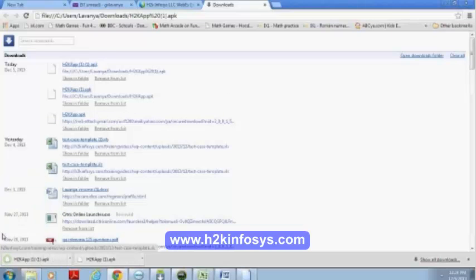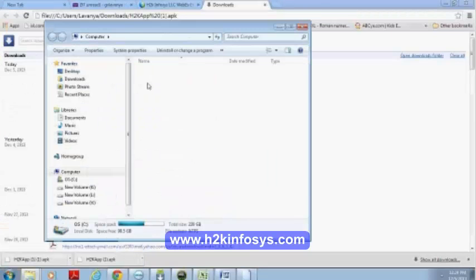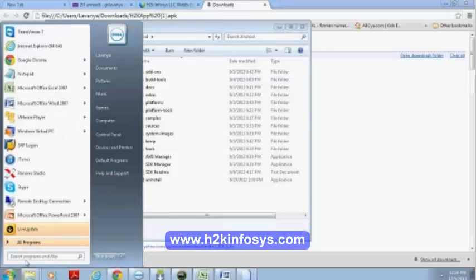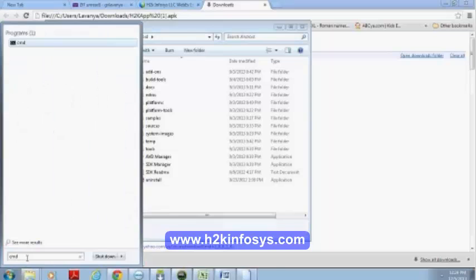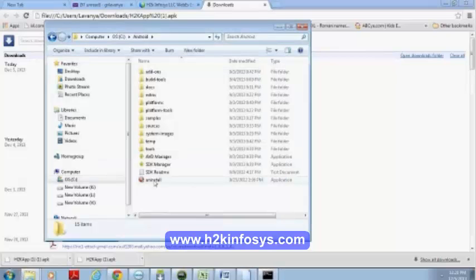First, go to the command prompt. Now get the directory of your ADB. Go back to your folder, the SDK manager, no, go to platform tools. Don't worry, I can explain again. ADB is available here. Now copy this path. Copy the path of the folder at the top.